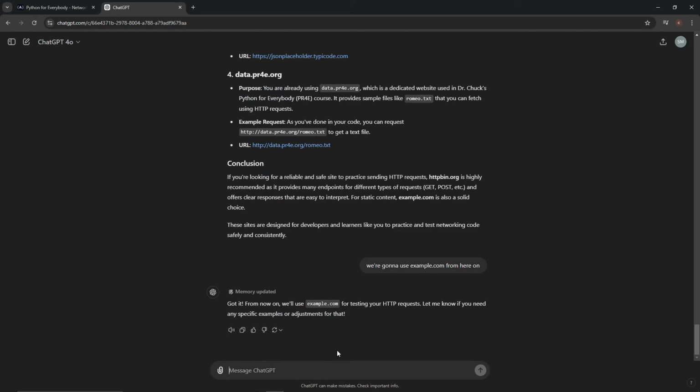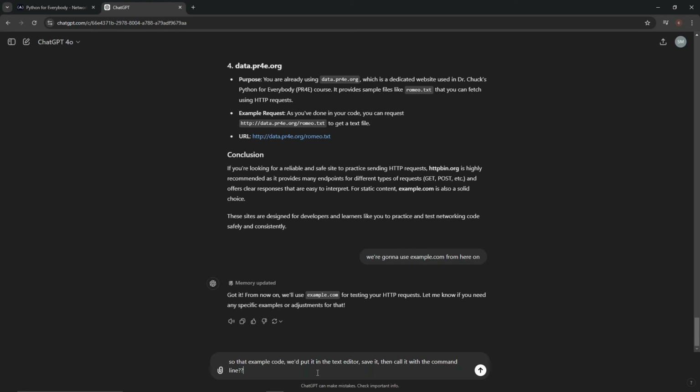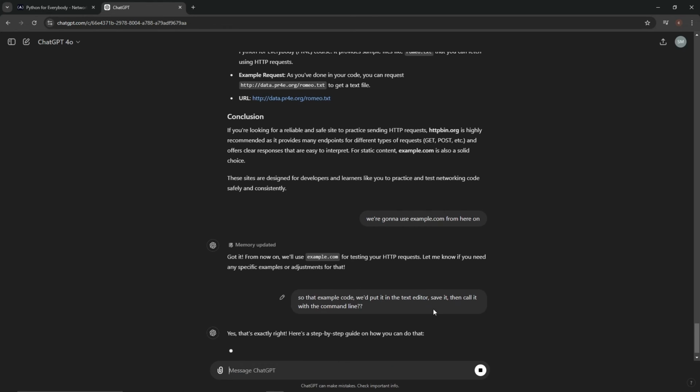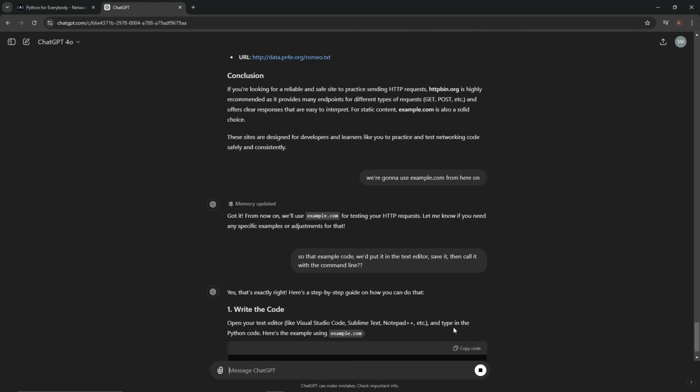this example code, we'd put it in the text editor, then save it, then call it with the command line? Question mark? Yes, that's exactly right. Okay.